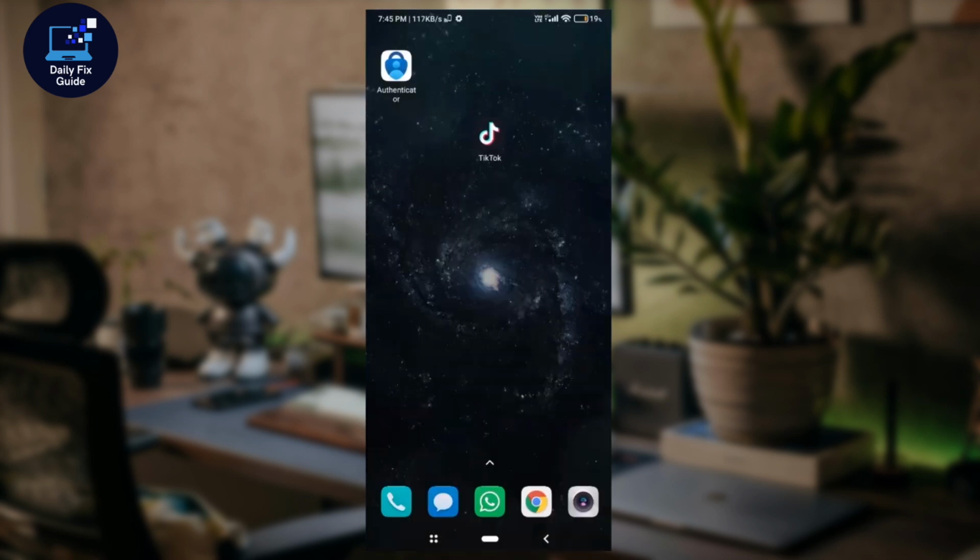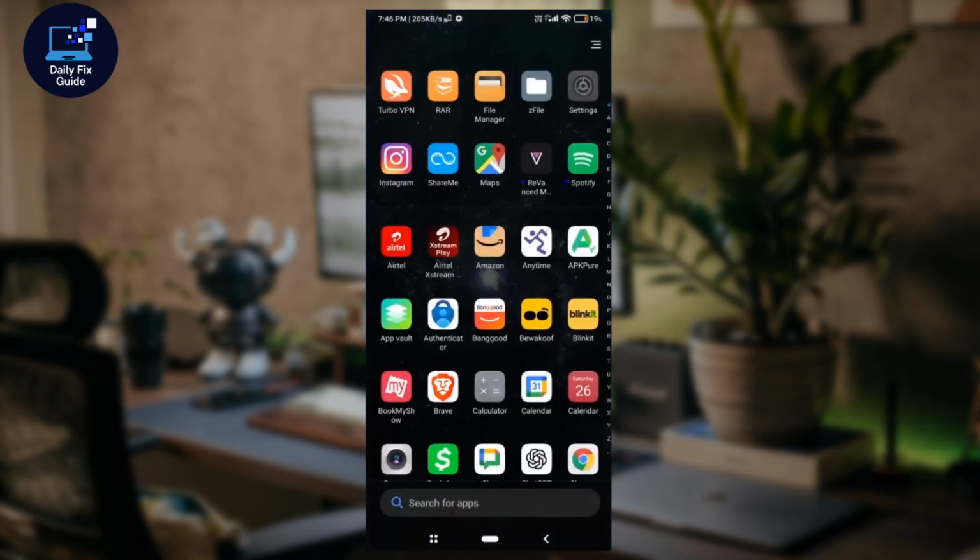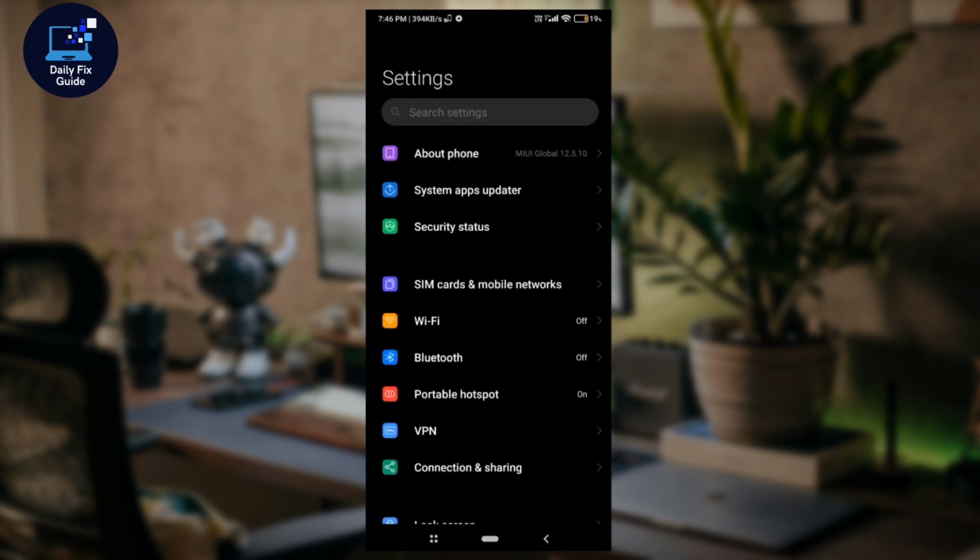In the next method, make sure you're connected to a stable internet connection. If TikTok is stuck on a loading screen or says no network, try switching to a different Wi-Fi. Go to your settings and switch Wi-Fi. If that doesn't work, try enabling airplane mode. Wait 10 seconds, then turn it off. After that, restart your phone. A quick network refresh is all it takes to fix TikTok errors.